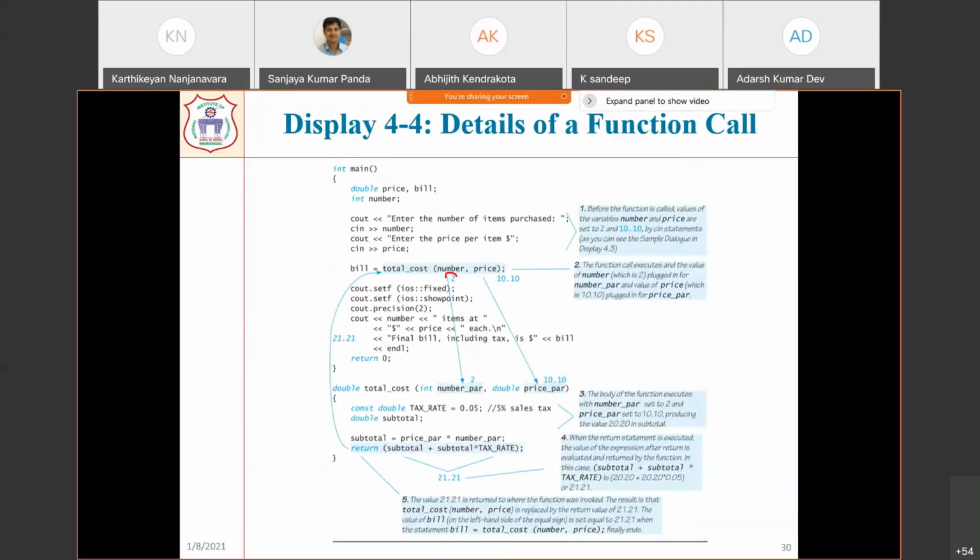Right? So here you can see, suppose I am providing number as 2, and price as 10.10. This number 2 is assigned to your number_par. The first argument is assigned to the first formal parameter, and the second value, 10.10, is assigned to the second formal parameter.